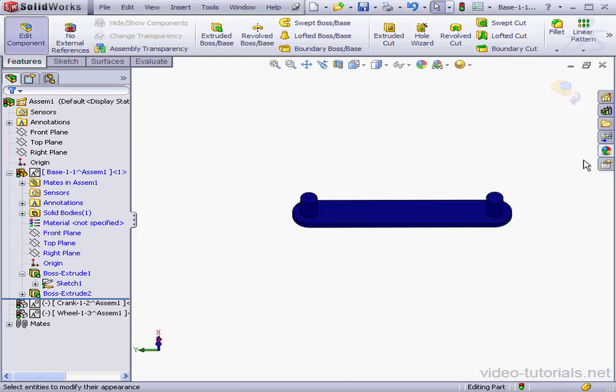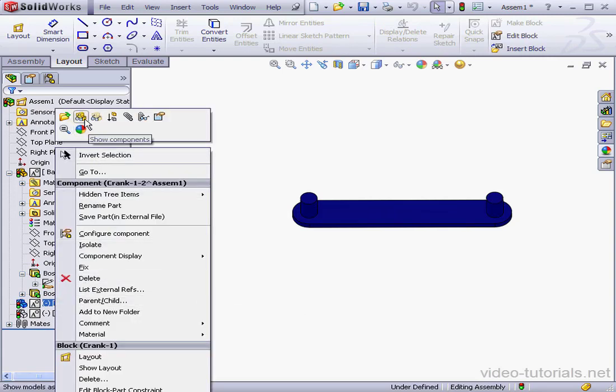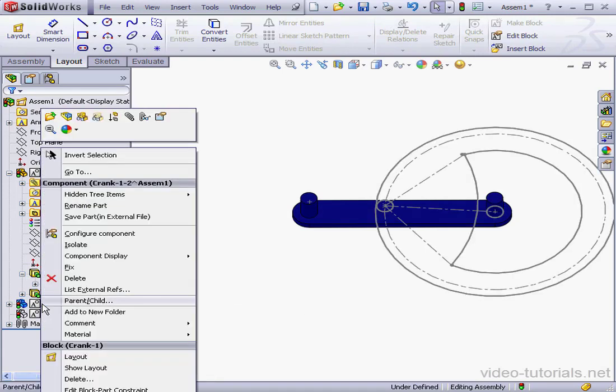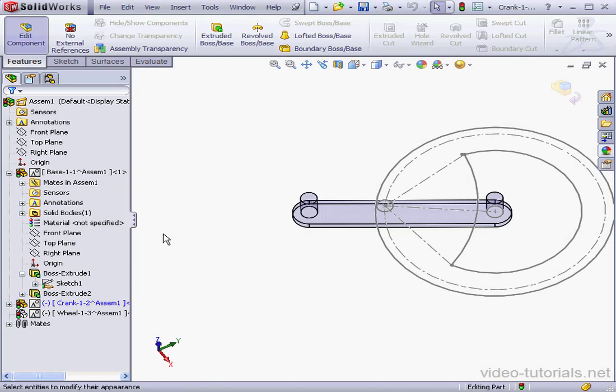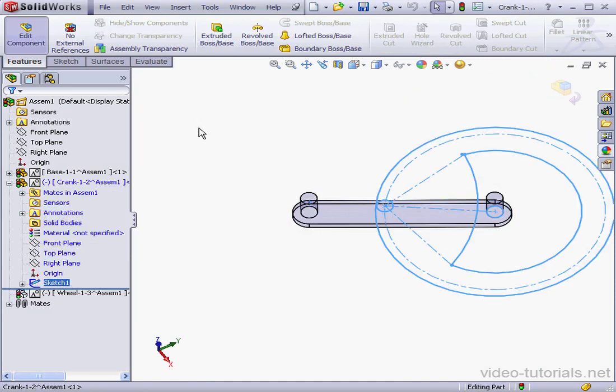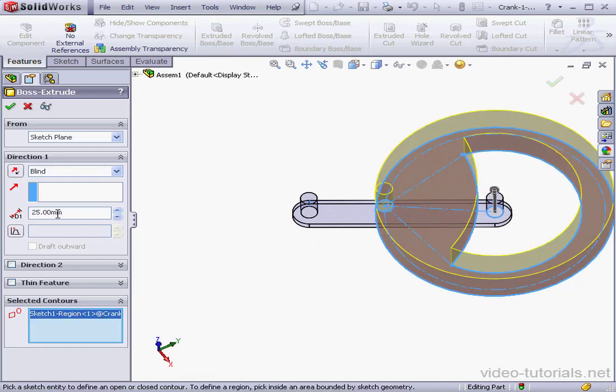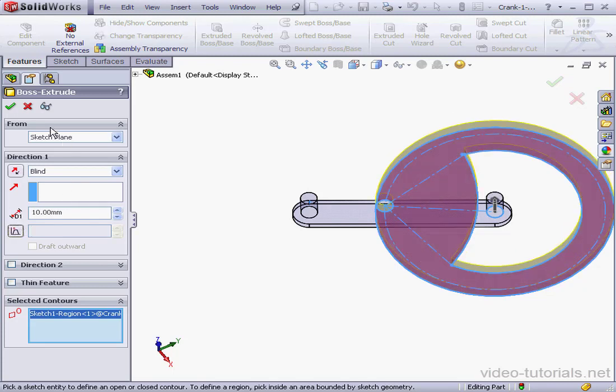editing mode. Right-click and show the crank. Now let's right-click on the crank and select Edit Part. Let's select the sketch again, Extrude, select this contour, extrusion of 10 millimeters, tab to register. Since we want the crank to sit on top of the base body, the extrusion will have to be in the positive Z direction. Let's accept.